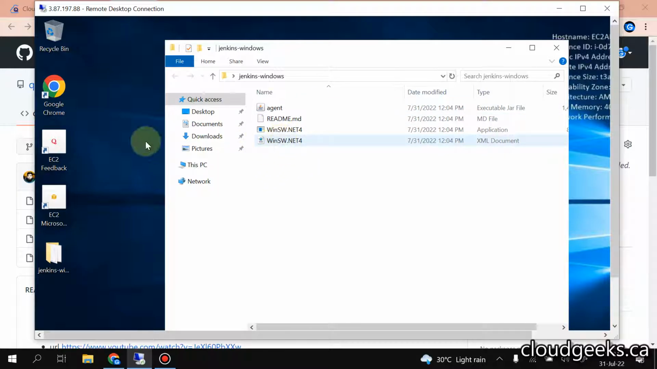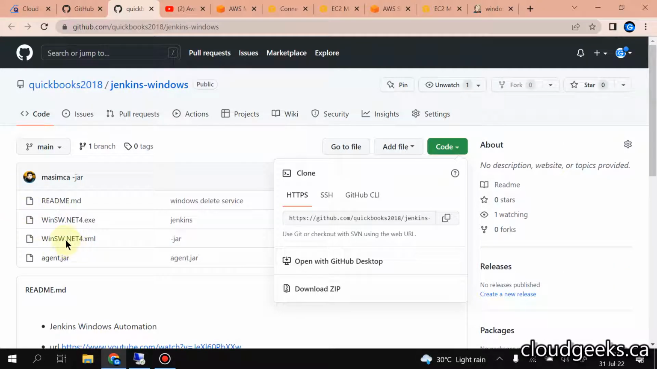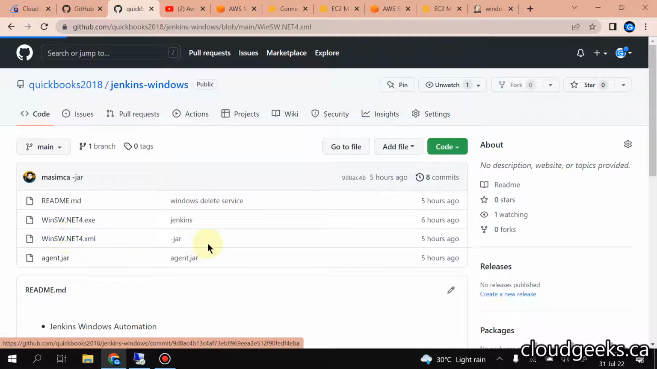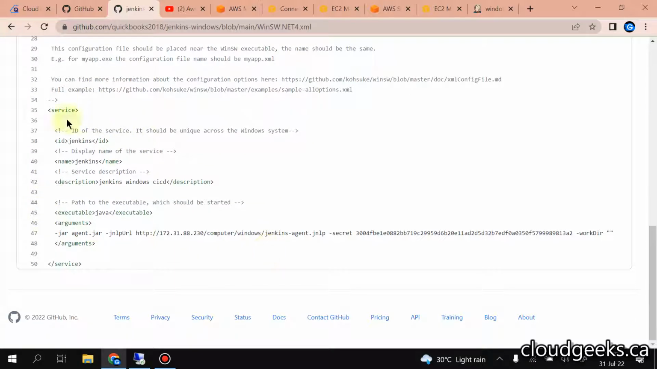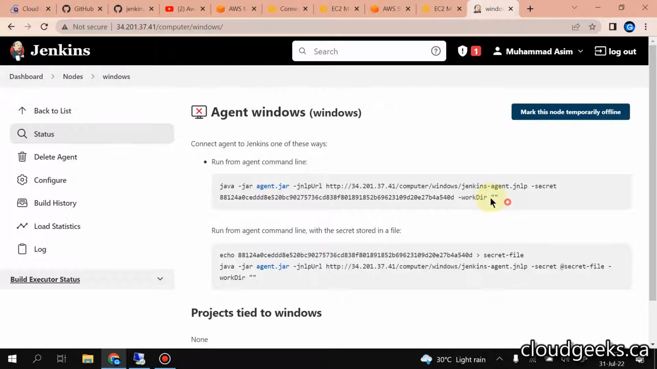Now I'm going to cover what we are going to do. This is the jar file, and we have this XML file here. In this XML, we have defined parameters: this is the ID Jenkins, this is the display name, and we are going to set up this executable as a service. What we are going to do is simply update the IP here, and definitely the secret, everything is going to be updated from here. So let's do that as well.